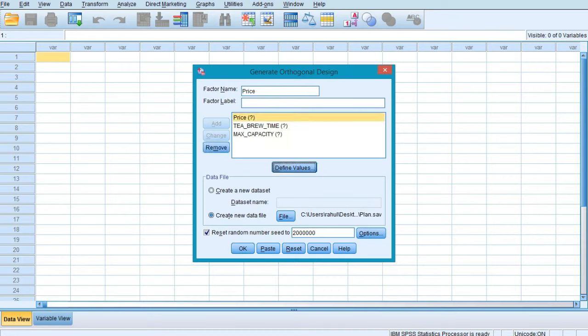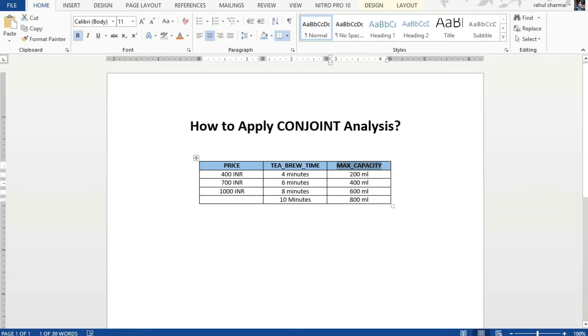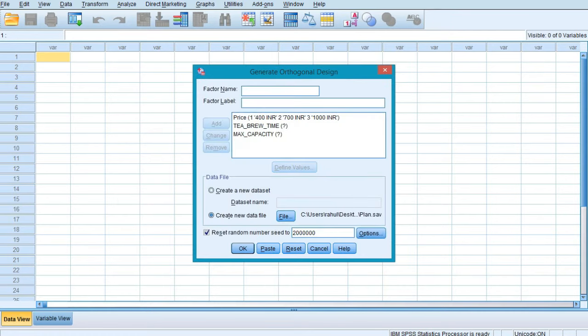Now I would be selecting my very first attribute, and I would be defining the values, or defining the levels. In order to define the levels, I'll assign value number 1 to 400 Indian rupees, and I will be putting it over here. Just in order to save time, I am copy pasting it. You can enter it manually also. Number 3, third level is 1000 INR. I would be just clicking on Continue, and the levels or the values of my first variable would be defined.